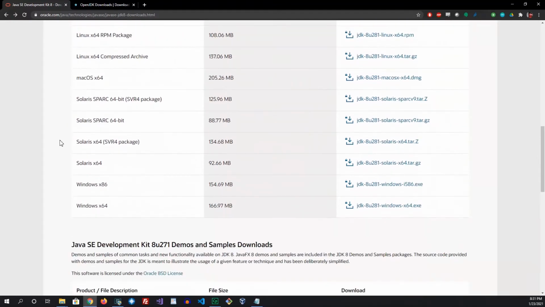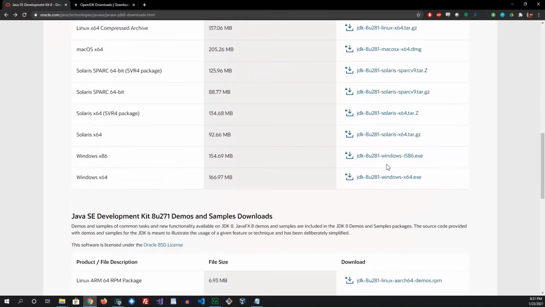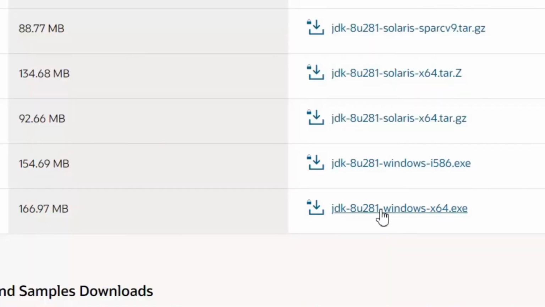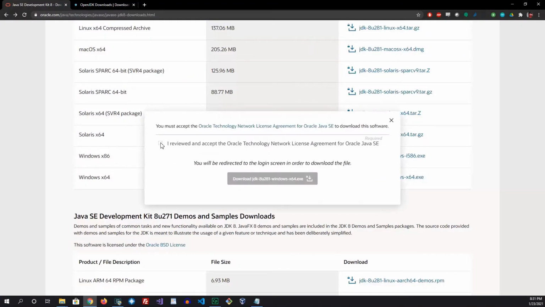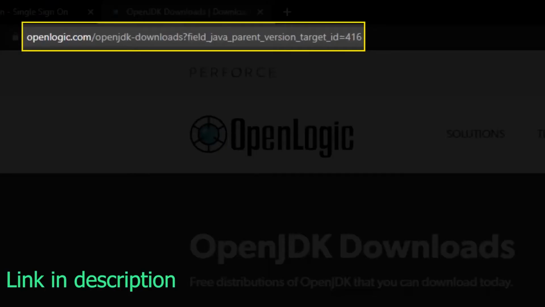With this link, you come to whichever system you have. If you have Linux, Mac, or Windows, just click the appropriate download. For 32-bit or 64-bit, I have 64. So I'll click on that download link, check that, and then click download. One thing to note is whenever you use the Oracle link, it requires you to have an Oracle account. So you can go ahead and create one if you want and download that. But I'll also attach this other link that you can use.